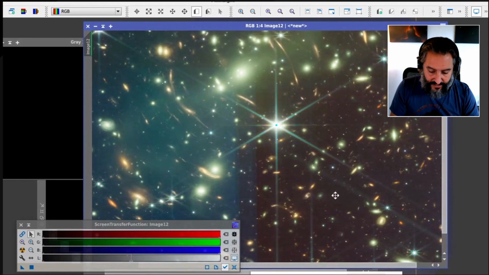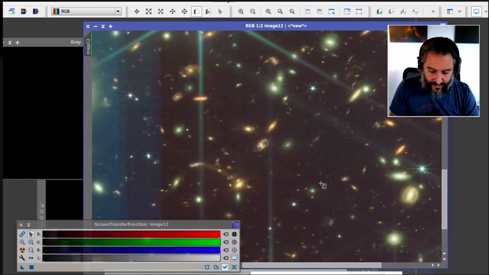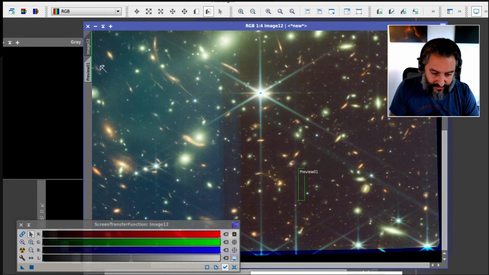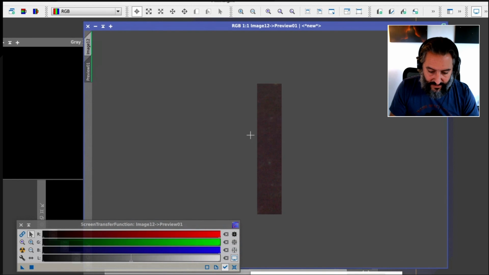So I'm going to define a box in here. Zoom in too far. Okay. We'll go maybe something like that. And we'll use this as the reference for our background. And when I create a preview, I can actually see it here. So you can see it's a pretty clean region of the sky.